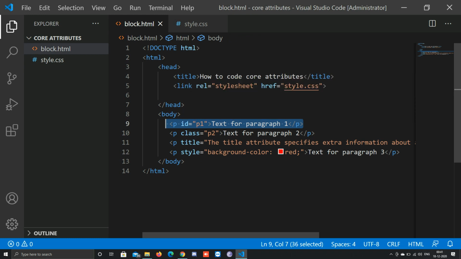So the ID attribute specifies a unique ID for an HTML element. The value of the ID attribute must be unique within the HTML document. The syntax for ID is a hash character followed by an ID name. So how to use an ID attribute?